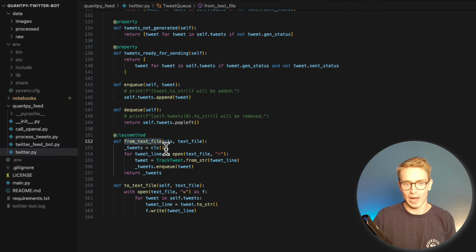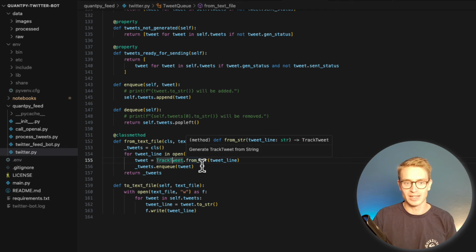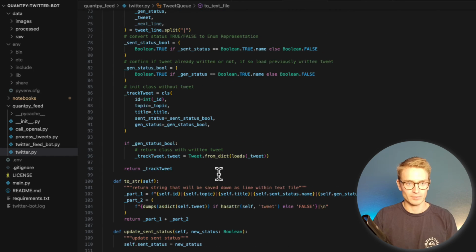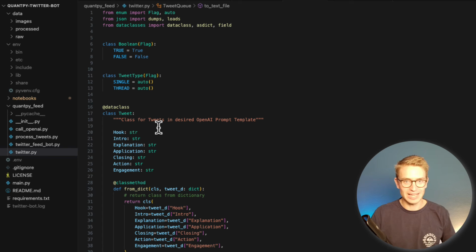I also want a way that I can take my text file and create track tweets and therefore tweets, and then a way that I can go to the text file and save everything back down. So in summary, this file is just our data structure on how we're saving, reading, and creating classes so we can process and use them in an efficient way within our code.